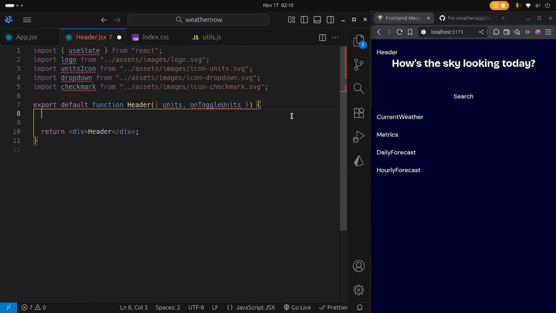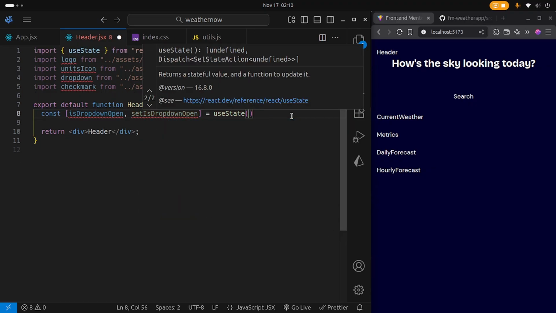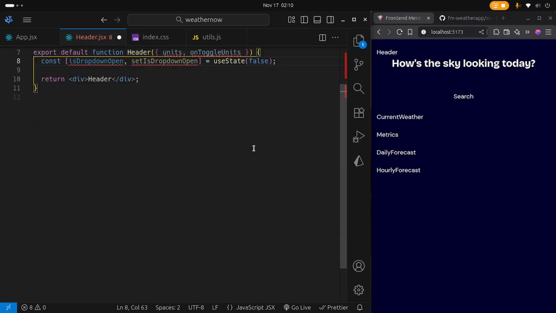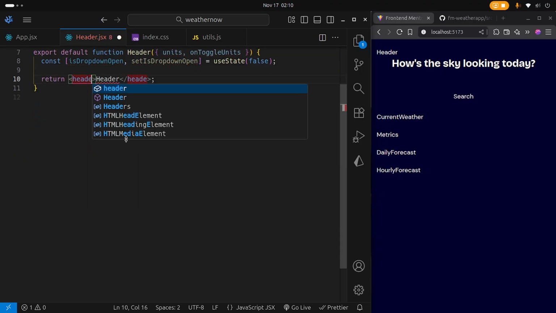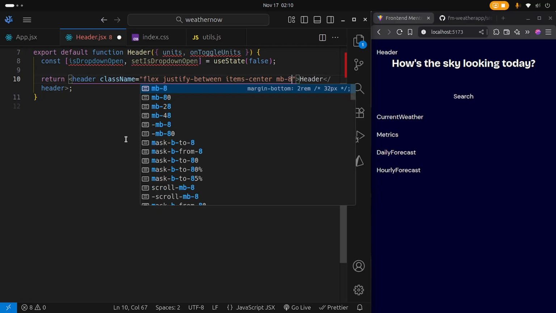Now below this, we want to set up our state value. So const isDropdownOpen, and setIsDropdownOpen. This is equal to useState, not useTransition, sorry, useState, and by default it is going to be false. Now we're going to return the header element. This is going to have a className of flex, and then justify-between, and then items-center, and then margin bottom of 8.